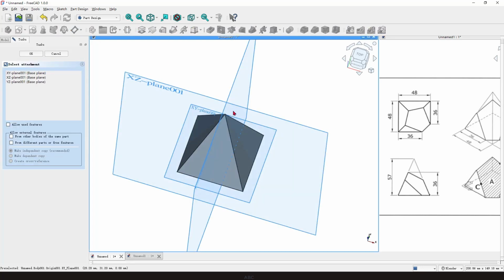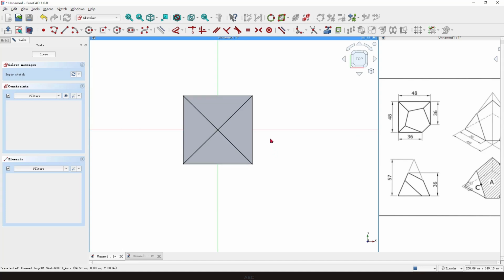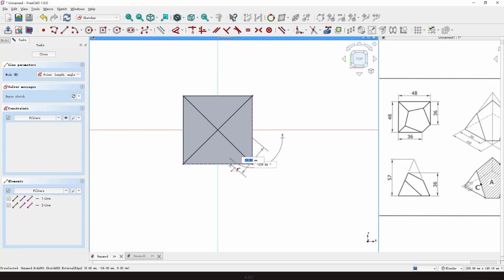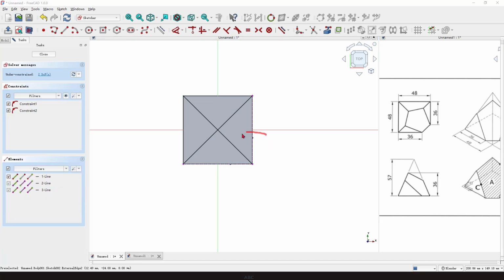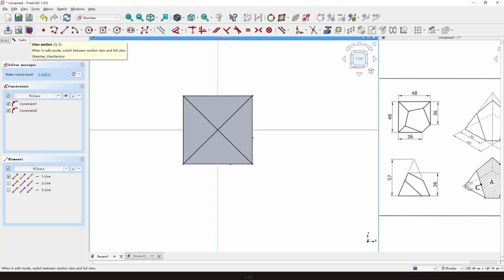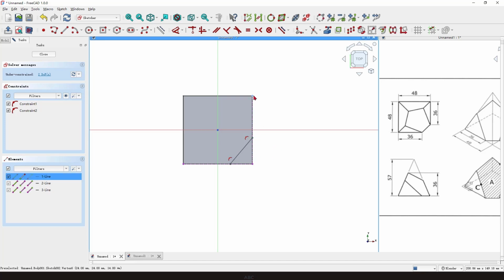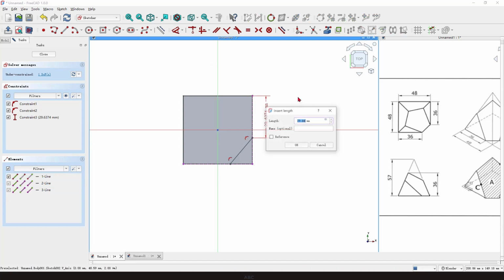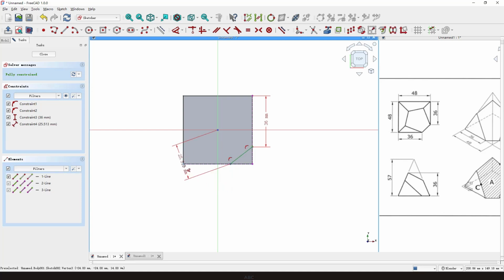We create a sketch, still selecting the XY plane. Then we refer to these two edges and create a straight line. But we can't see the line. We need to show its back side, so we click this so that we can observe its line. Then we mark a dimension of it. Here is a 36 size. Here is also 36. Okay, this curve is done.